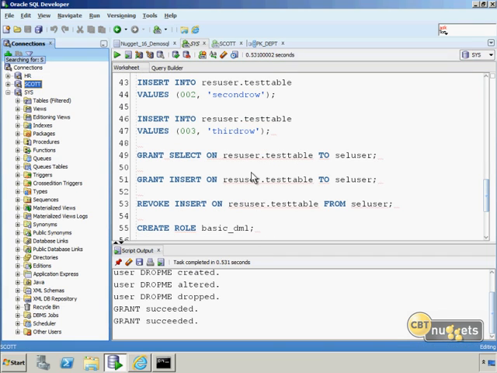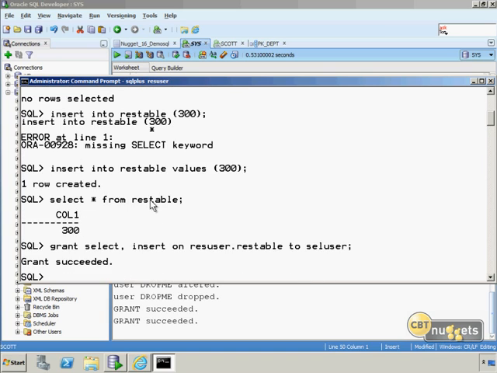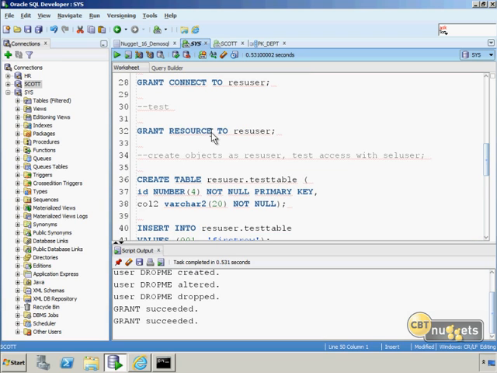Now, to make grants on that new table, we can do this either as sys or from REST user because we own this table. We can run grant, I'll just do select and insert on REST user.rest table. I'm just using the fully qualified name for that object to cell user. That grant succeeded. Now cell user doesn't have any system privileges assigned to it yet. So why don't I grant resource and connect to cell user so cell user can log in.